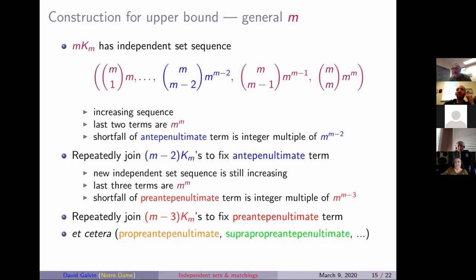So if you want to play a fun parlor game, invent what are the next seventh from last, eighth from last, ninth from last, and so on. There's a need in the English language for these words. Supra, pro, pre, antepenultimate has actually been used on a number of occasions.